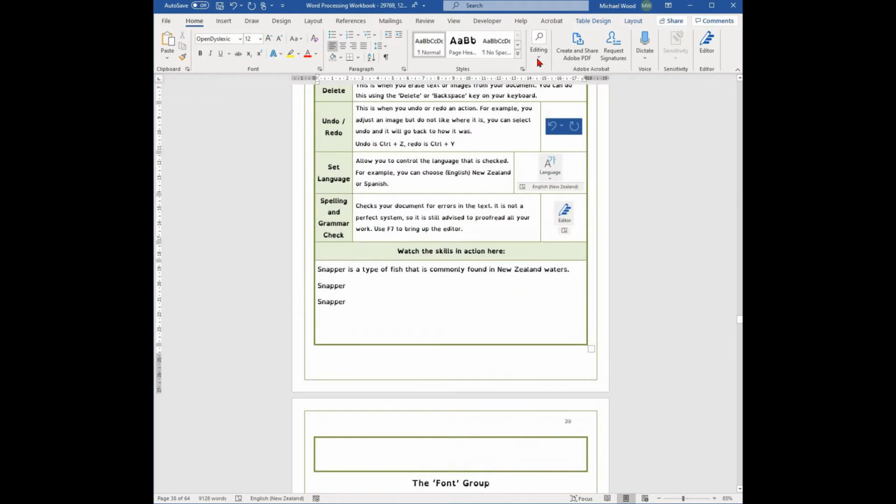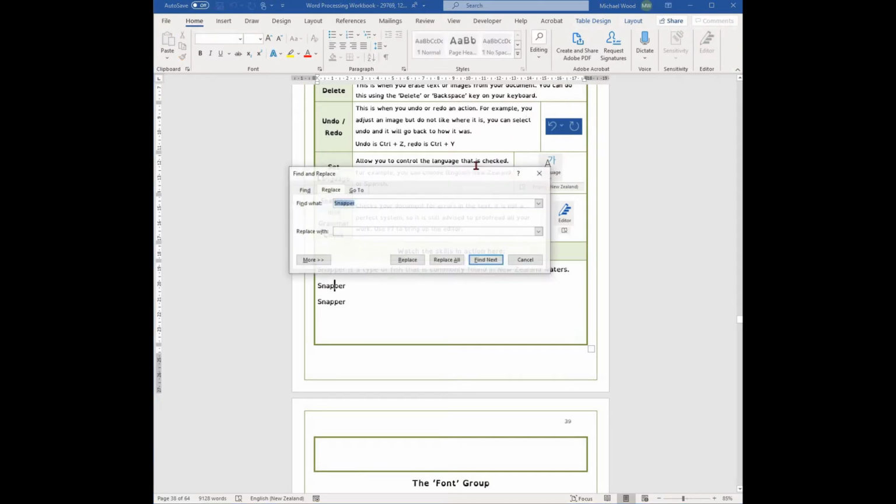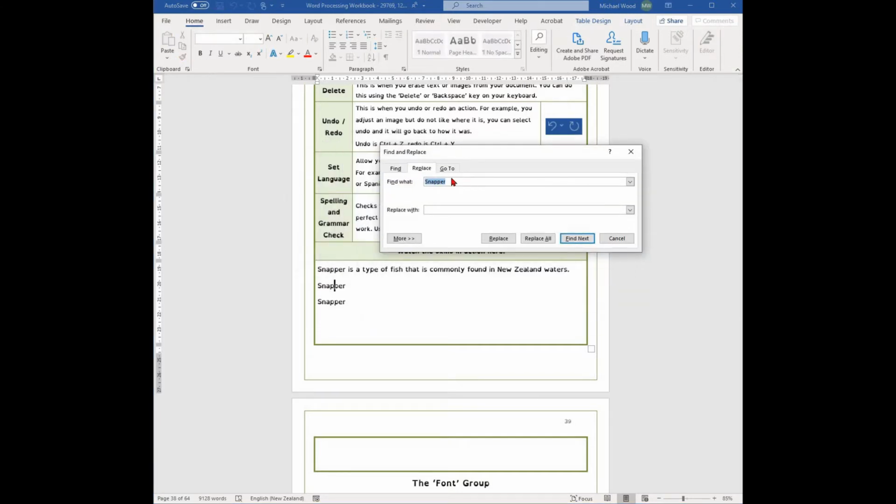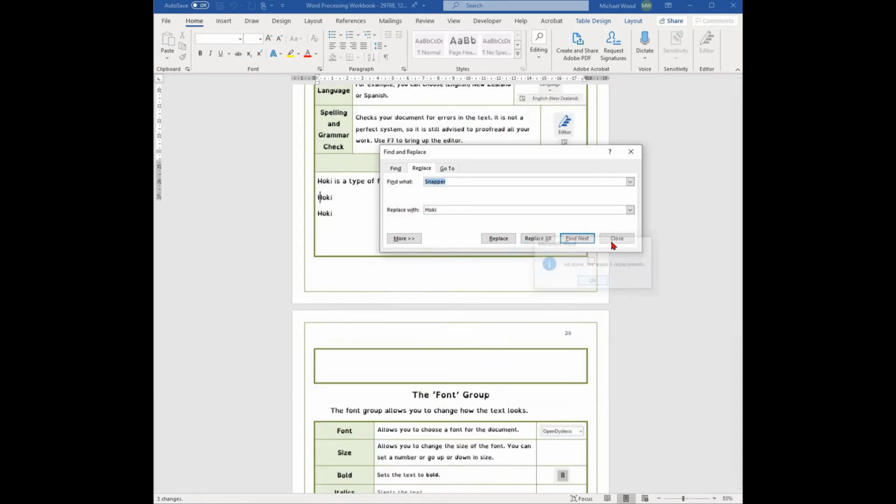The Replace function is found just below the Find function. When you select it, it'll bring up a new dialog box which says Find and Replace. You begin by entering the word that you want to find. You then enter the word that you want to replace it with. You have the option of replacing only one instance, replacing every instance of it in the document, or going through one by one. In this video, I am just going to show you the Replace All function. It will tell you how many times it has replaced that word.